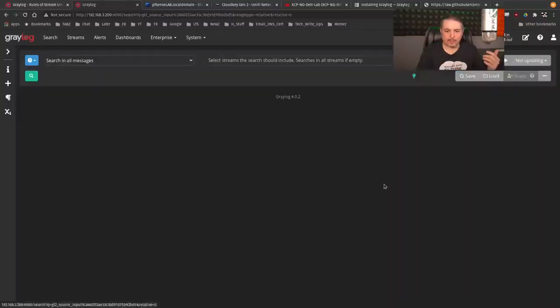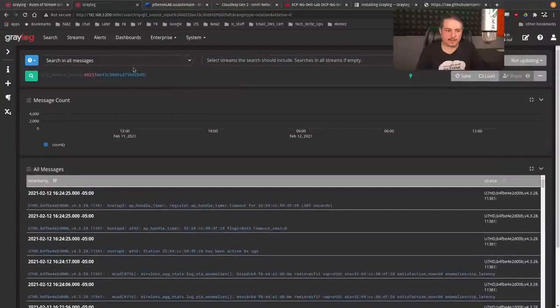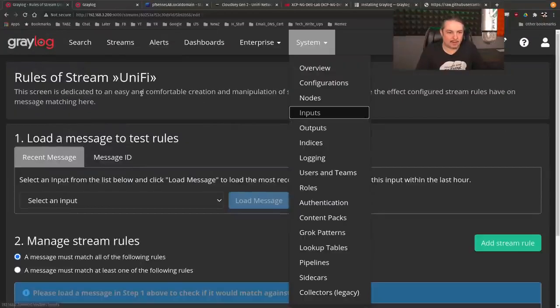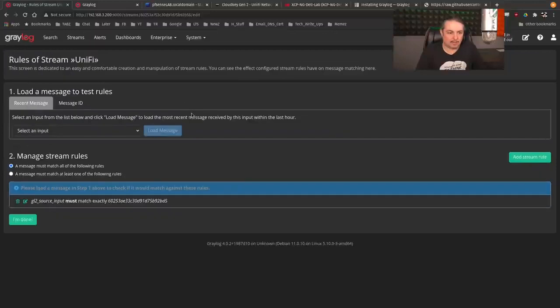And we'll go to the UniFi and we'll hit Show Received Messages. It's just one of the fastest ways to do this. Zoom in a little bit. And we see right here it says GL2 source input. And we have this long number right here, which we're just going to copy. Let me go over here, zoom out so it's not quite so hard to read.